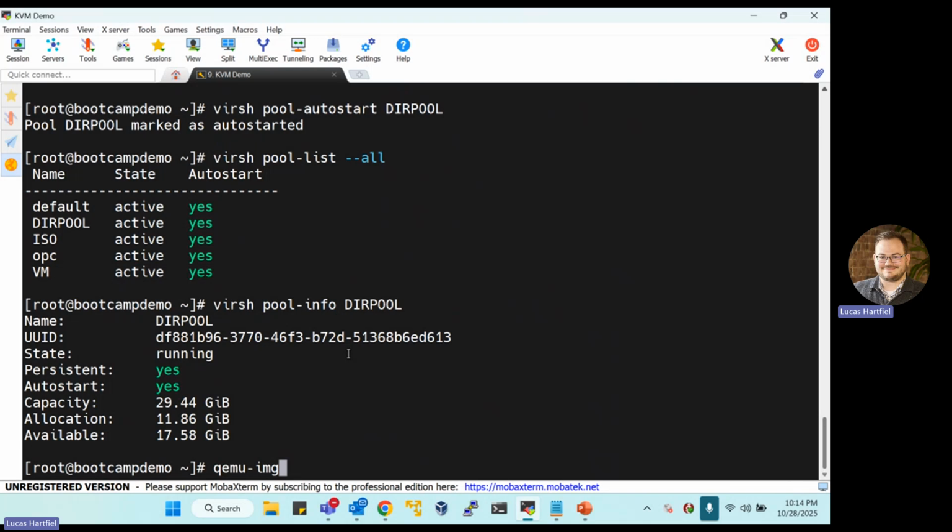So qemu-img create. And we're going to want to specify -f for the type, in which case we'll use qcow2. -o to add an option, we will add the option of preallocation and set the value to full. This will thick provision our disk.